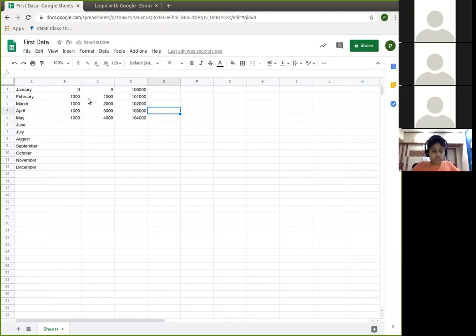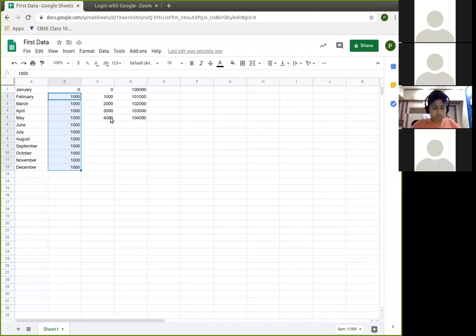So what we do is, see what happened here, you're having 1,000, 1,000, 1,000. What I could have done is, I just know every month I have to pay 1,000, right? I have to pay 1,000 every month. So shift, down arrow, both of the cells will be selected, and then click here and drag. All the months you're going to have 1,000.